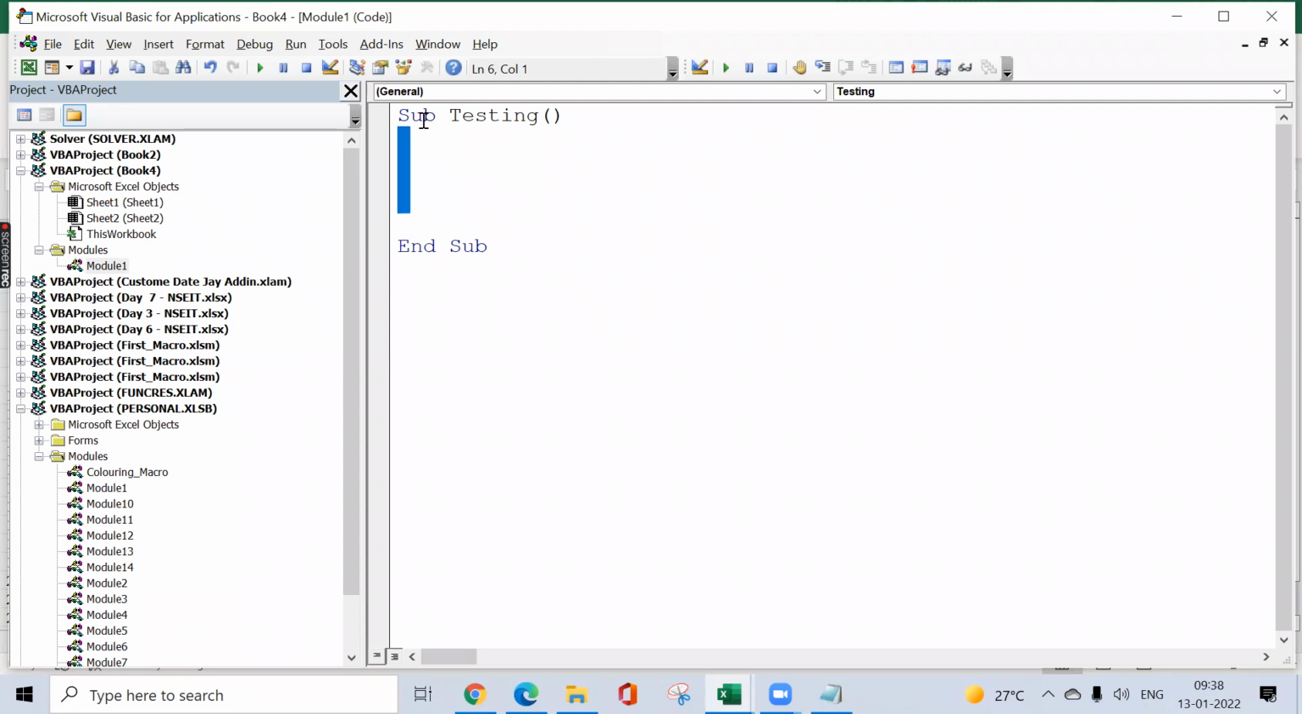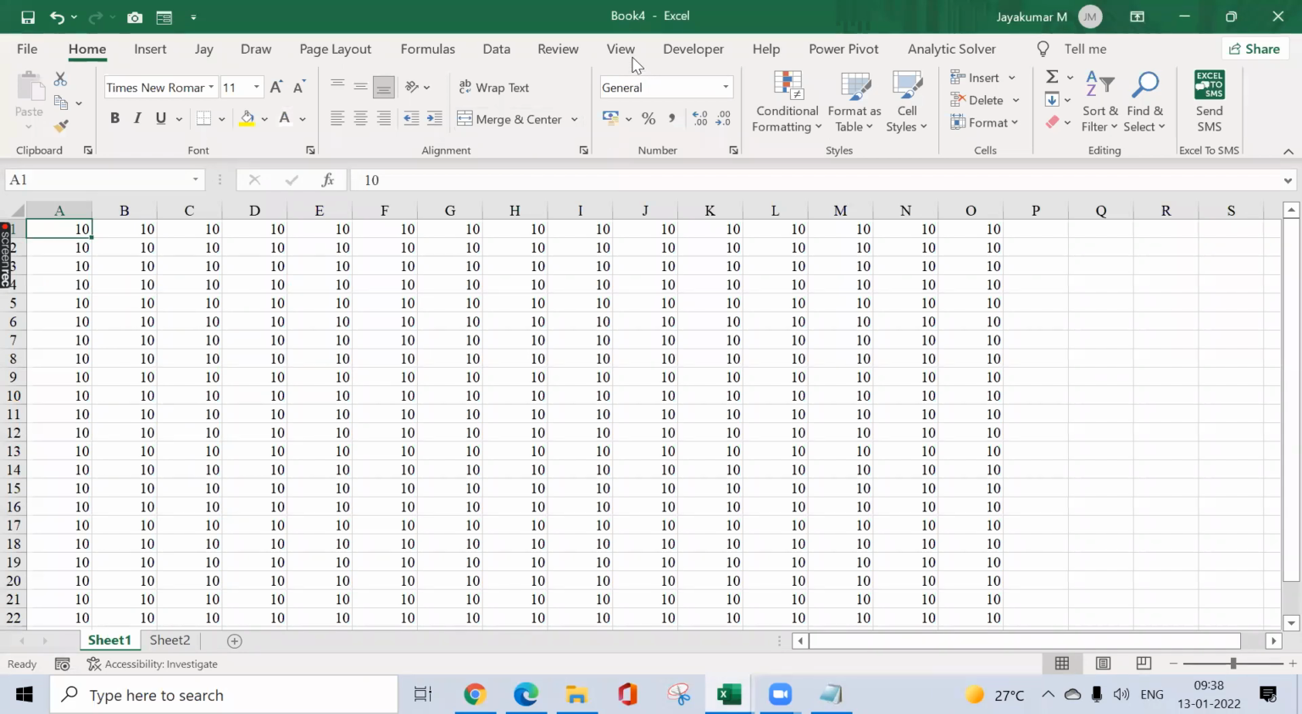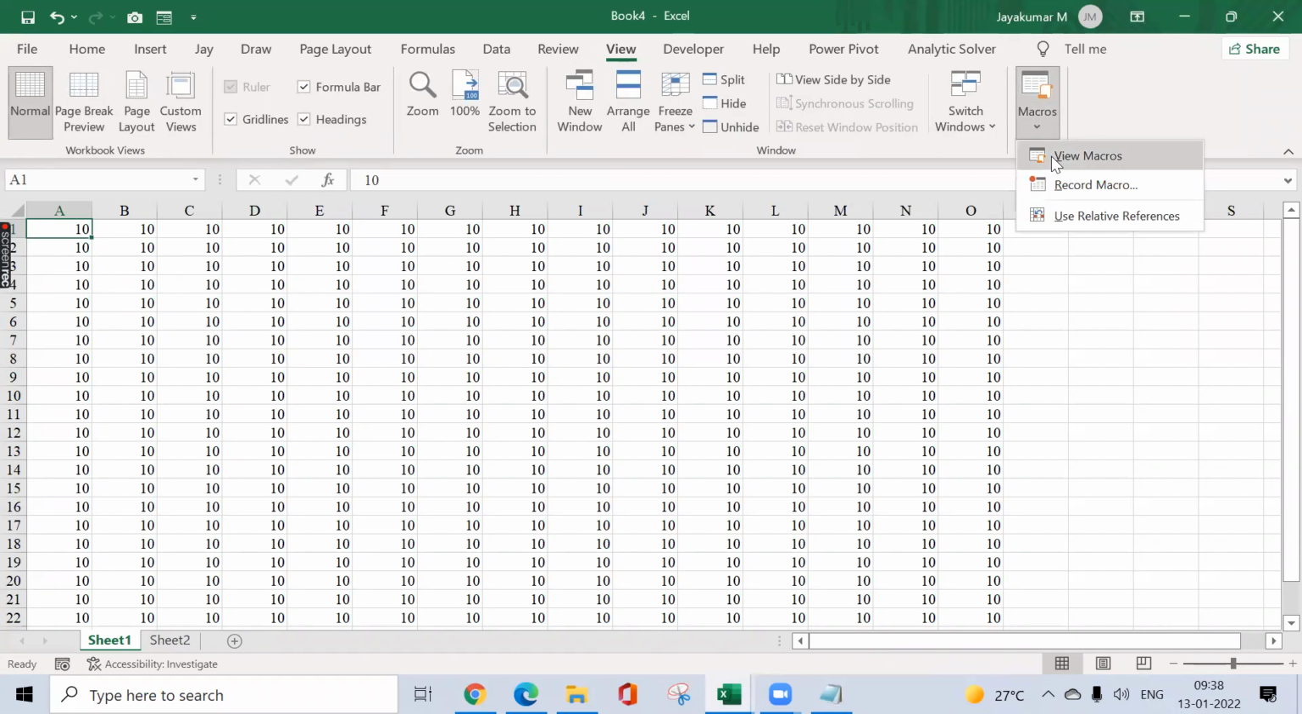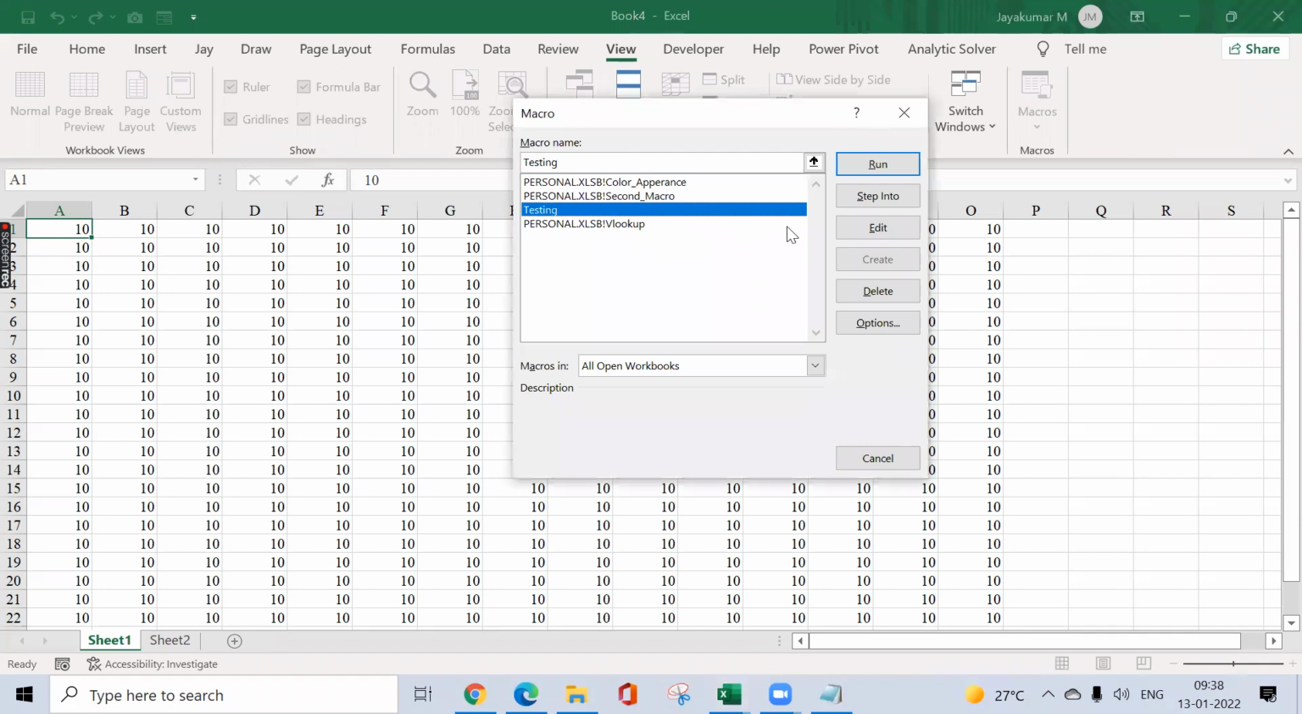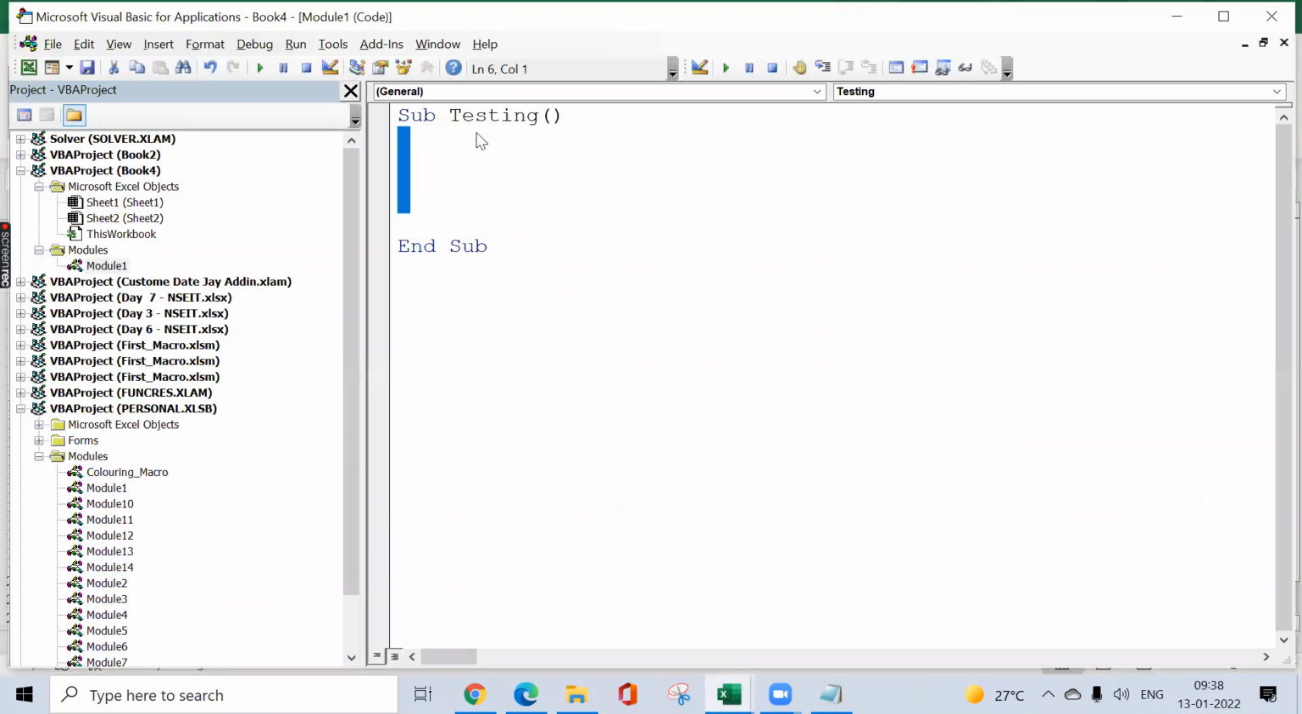Okay, so make sure the macro name always starts with Sub. If you do that, the macro name will be visible in your macros. If you go to View Macros, testing will be visible. In case you are not giving the subroutine and directly type testing, it won't appear. So make sure this is the procedure where you write a code: first Sub, then the macro name, open parenthesis and close parenthesis, and then insert. This is what you want to do with it.